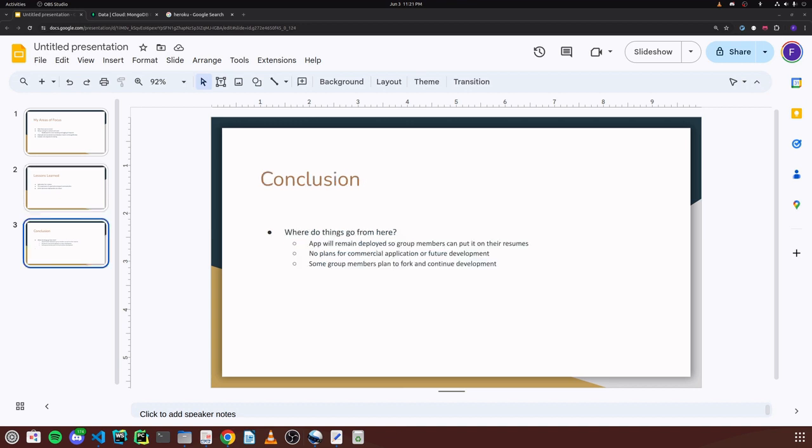So in conclusion, I know in the future that we're planning on having our app deployed permanently on, I think, what Abdi used. And the idea with that is that the group members can have it live so that when they use it on their resumes, the employers can see it. There's no current plans for commercial application or future development, but I know that I personally am planning on doing a fork of the project and continuing to work on it and make changes.